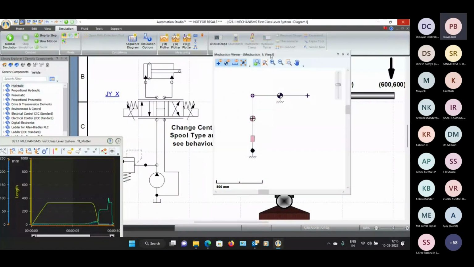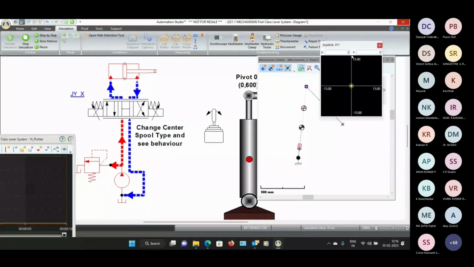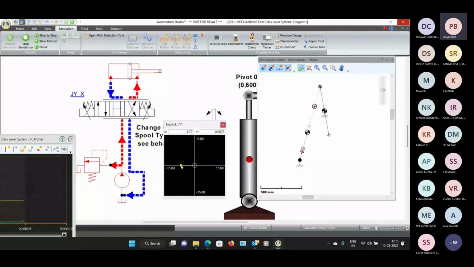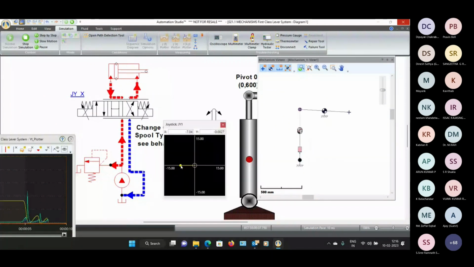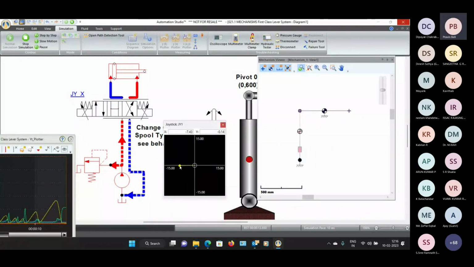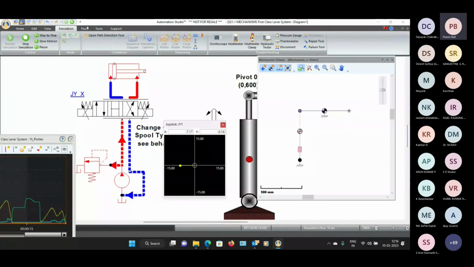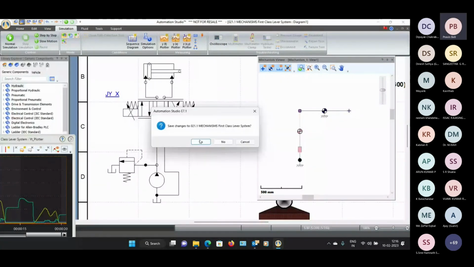Now, if I simulate this particular circuit, you can see the mechanism behaving. I'm operating the valve, and here you can see the mechanism behaving. So this is actually simulating the real loading conditions. At the extreme end, there's a force in the minus Z direction and a cantilever arm. So different types of mechanisms you can create in Automation Studio.